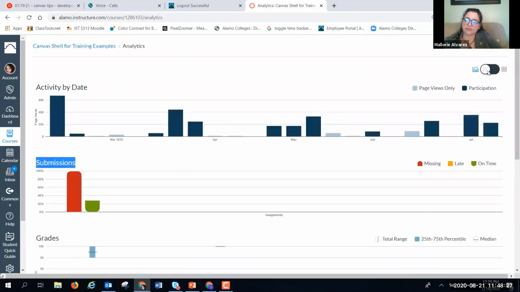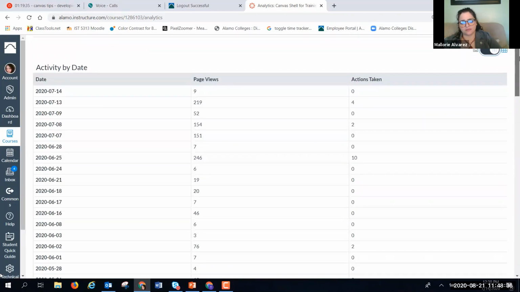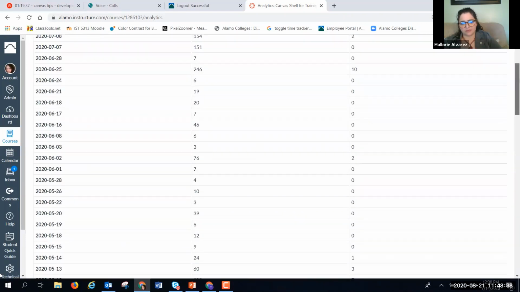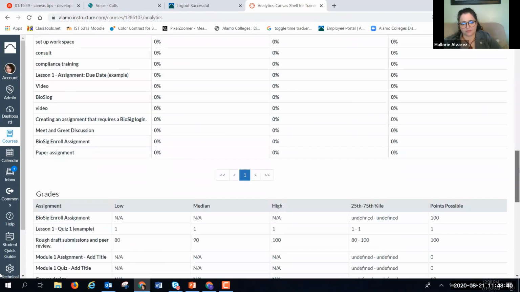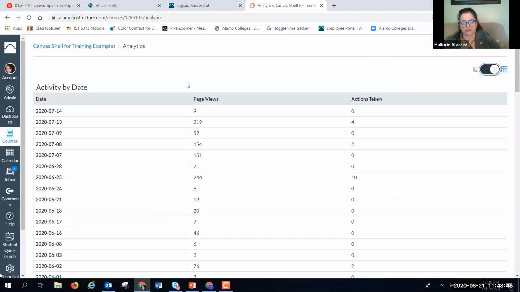Now up here in the corner, you would see this button here that slides over. And all this does is give you the exact same information, giving you more of an Excel spreadsheet type of view. So this right here covers course analytics that can be viewed in every Canvas course.